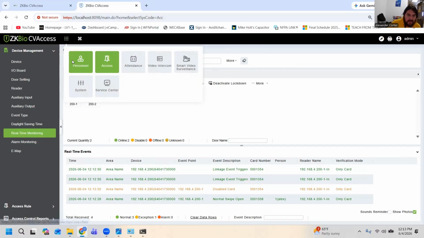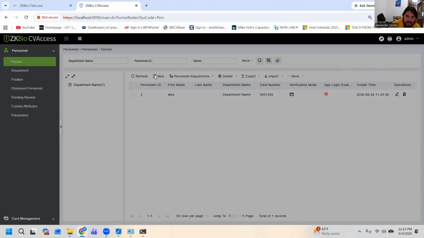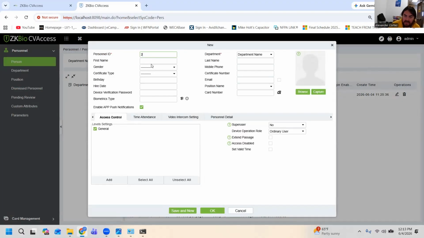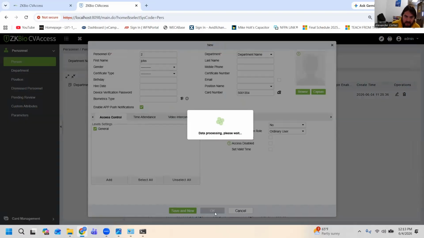Right, so right here you're going to go to personnel, and then here you're going to create new, and a personnel ID too. Let's put, I don't know, let's put John, since there are so many Johns in Weka. John, and here the card number 0005001354. It was the one I swiped. Again, you can add all the other stuff, I'll let you guys play around with it. And then here we're going to click OK.